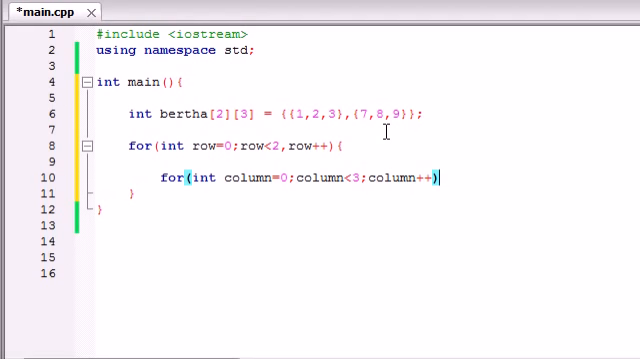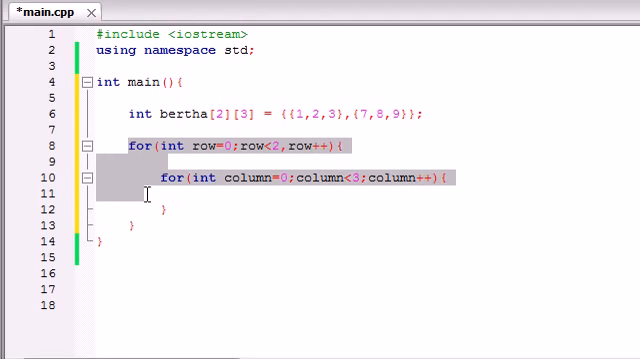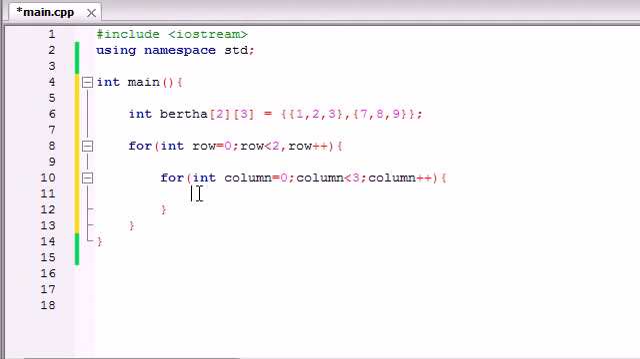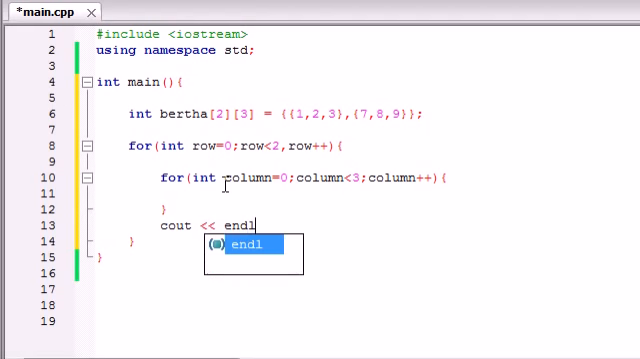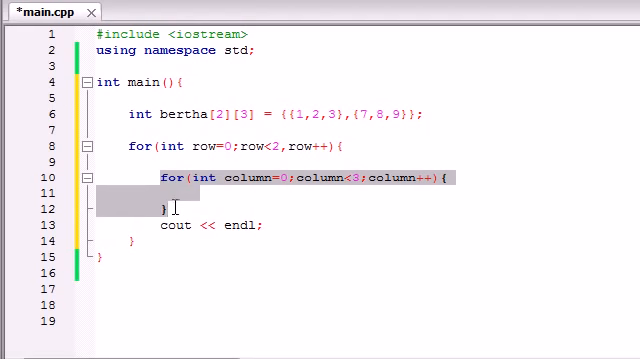Column plus plus. So now what we're doing is this. We're looping through each row one by one. The first time it loops through row 1, it's going to loop through each of those elements, 1, 2, and 3. And then it's going to loop through row 2, and then it's going to loop through each of those elements, 7, 8, and 9. So after we get through looping through each column, we want to move to the next line, cout end line, because again each row is on a different line, so that's why when we're done looping through the last element in the row, we want to move to the next line.